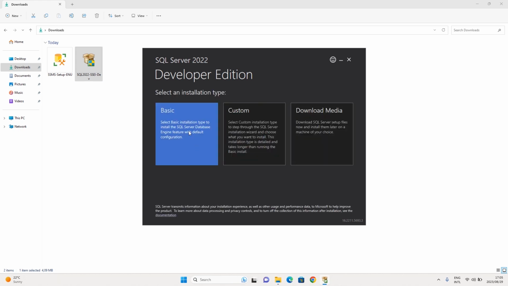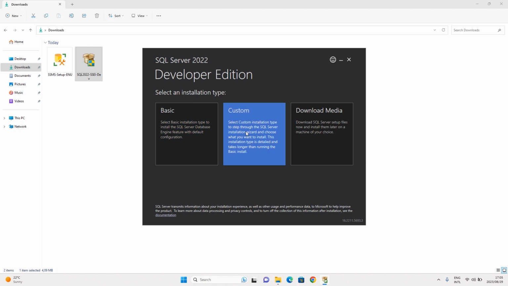Here it shows you three options: basic, custom, or download media. The custom option gives you the ability to do things such as renaming your SQL Server instance or creating SQL login credentials. But since we are new to this, we don't want to create or modify something that will mess up our processes in the future, where you find out that something is not working because of what you did when installing. So I recommend that we stick with the basic installation.